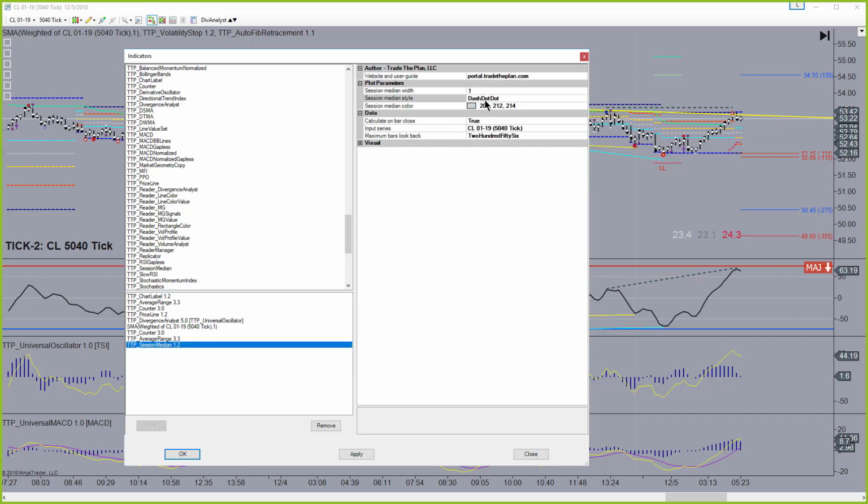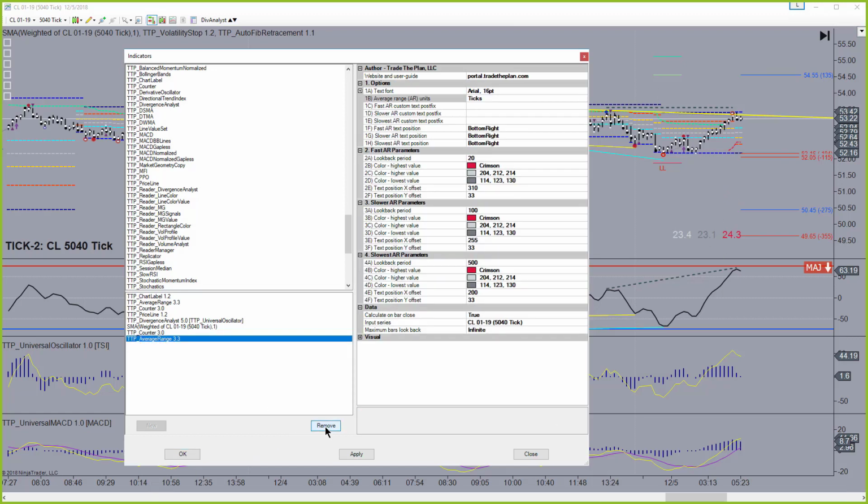Session median is another one. In Ninja 8, this is quite a bit better. You can plot it like a single horizontal line at the current price of the midpoint of the day, kind of like the price line, or you can plot it across the whole chart, like a normal plot like it does now. So that's a little bit different in Ninja 8.